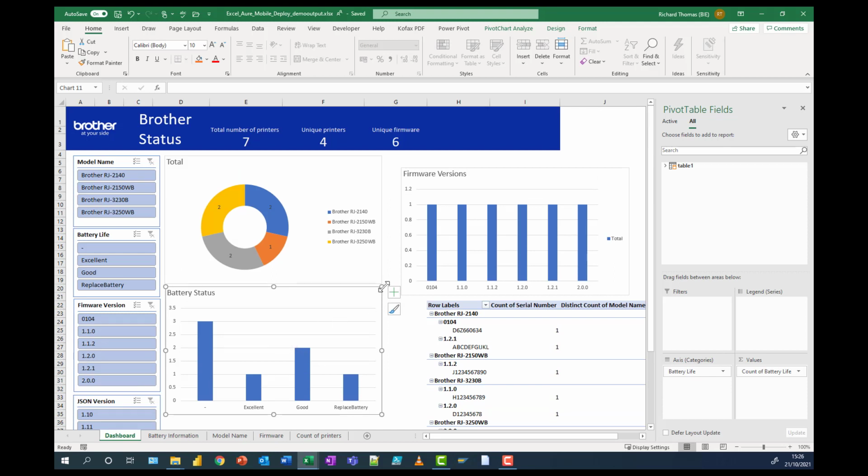So that's the basics of how you would create a dashboard using the data that we're storing in Azure.